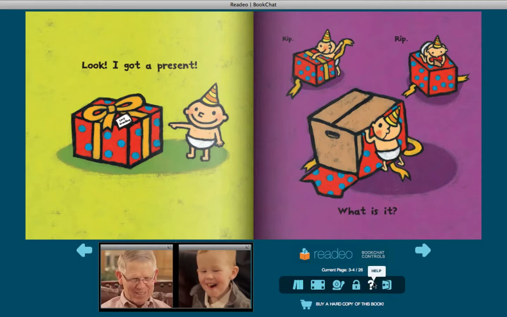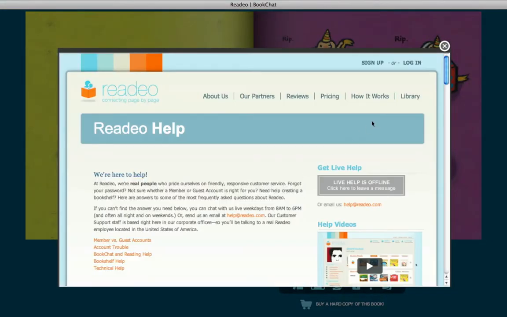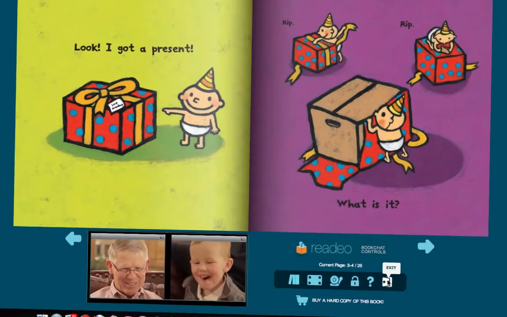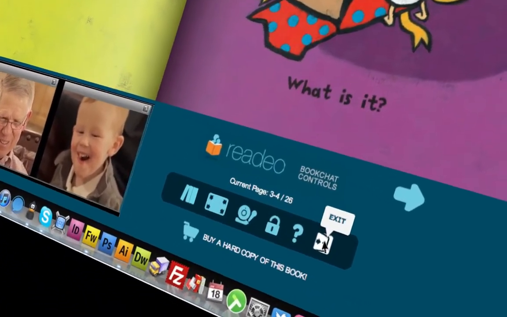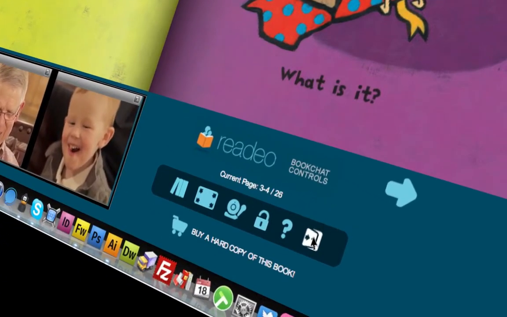Moving right, the question mark will give you our help page, where you'll be able to access live help or various topics from our help page. And finally, the last button on the right is the exit button. Be careful when using it, because when you click on it, that will close your book chat.